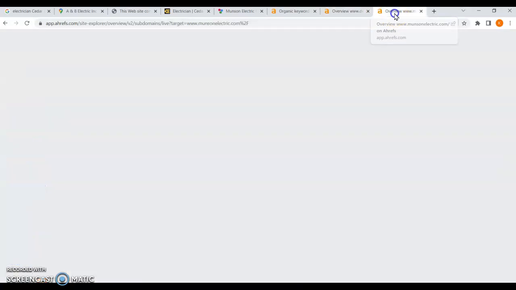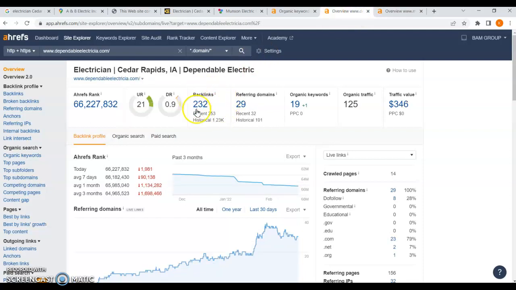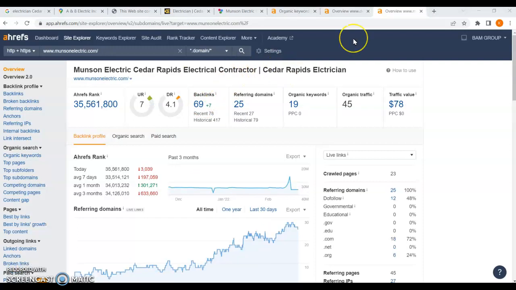If we look over to Munson Electric, looks like they've got 25 referring domains and they've only got 69 backlinks. So getting you up above them is not a problem at all. In fact, getting you above Dependable Electric here is not going to be too big of a deal at all either. We just got to get you that website up first.